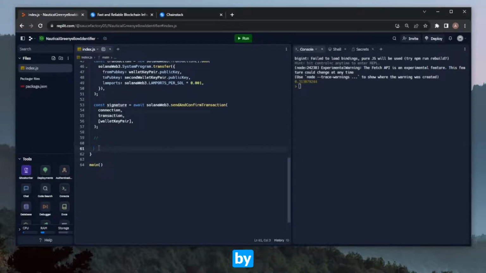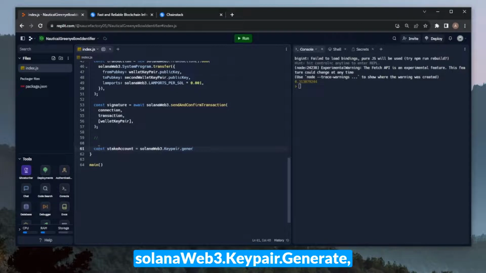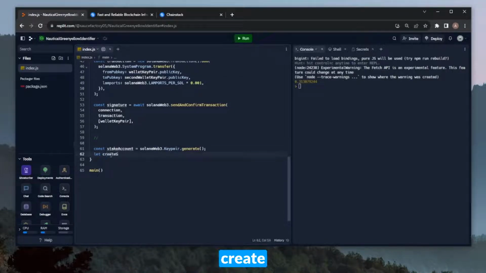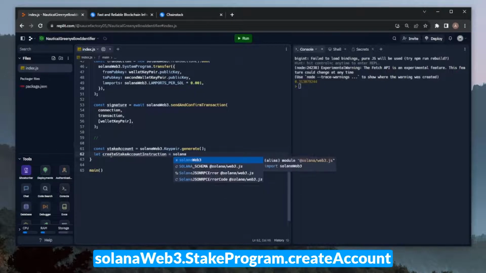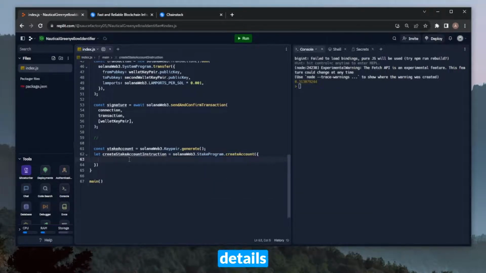So let's go ahead and start by creating the stake account. We can do this with a variable called stakeAccount in Solana-web3.Keypair.generate. Then we can create a variable called createStakeAccountInstruction and set that equal to Solana-web3.StakeProgram.createAccount. And here we'll fill in a few key details such as fromPubkey.